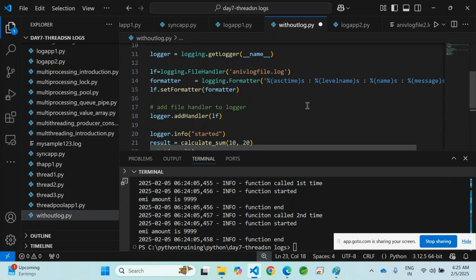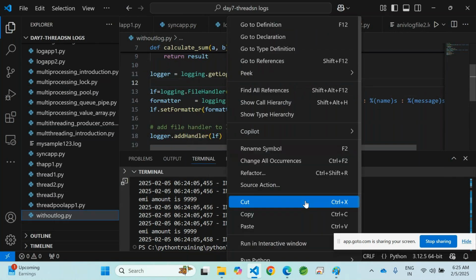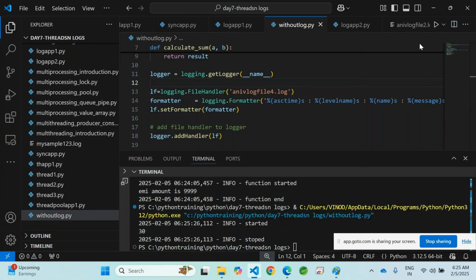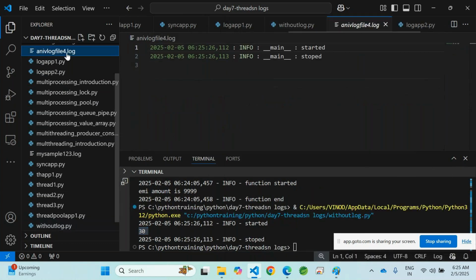But the file name is you wanted to give logger file 4. Now when you run this, it'll execute the print, the output is printed and this file is printed. Wait, will it create the file or do you have to create the file yourself? No, it creates the file automatically.